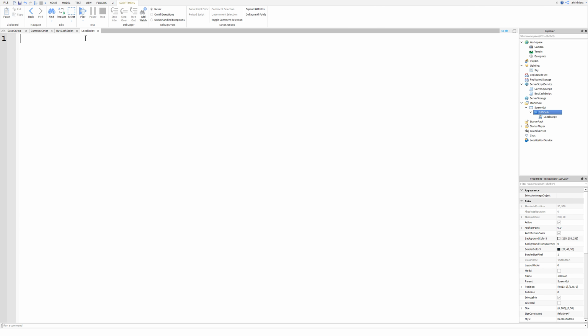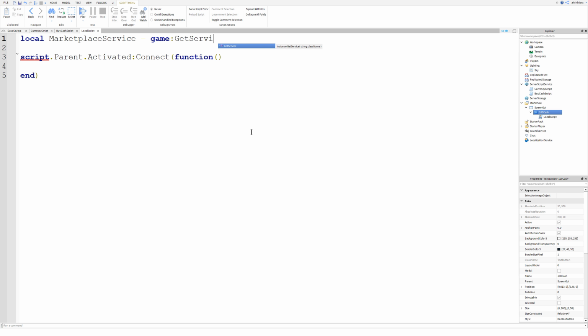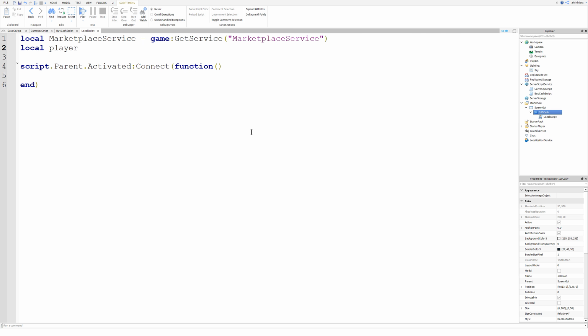So we're going to want to have an Activated event. So script.Parent.Activated:Connect(function() ). At the top we want to get the MarketplaceService. So local MarketplaceService equals game:GetService("MarketplaceService"). We just need to say local player equals game.Players.LocalPlayer. So we're getting our player, and then we just want to prompt the purchase whenever this is clicked.